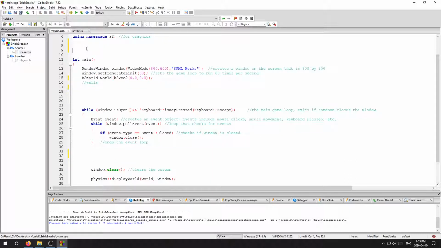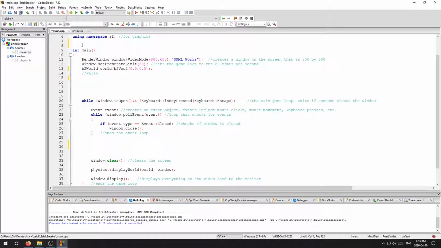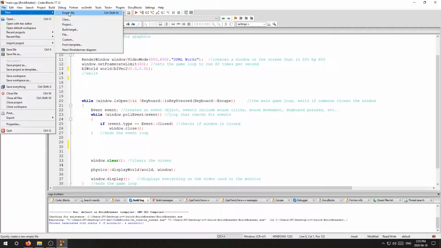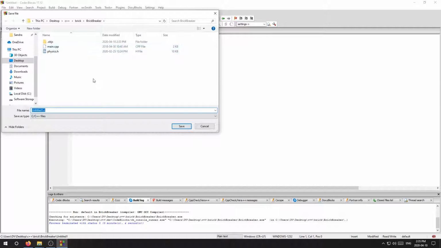I'm going to put all the code for my ball class in a separate file, so I'm just going to hit new. I'll just call it an empty file. It asks me if I want to add it to the project. Of course I do. I'm going to call it ball. Call it capital Ball dot cpp.